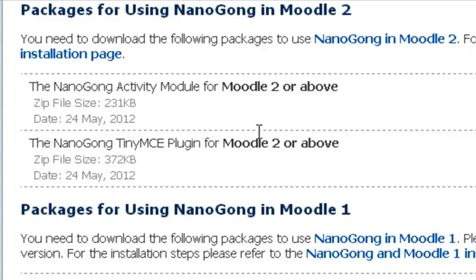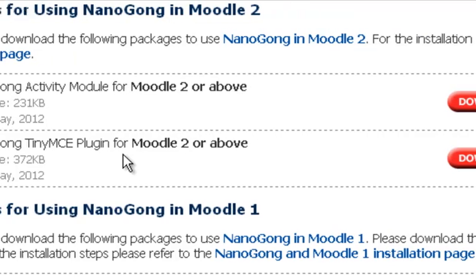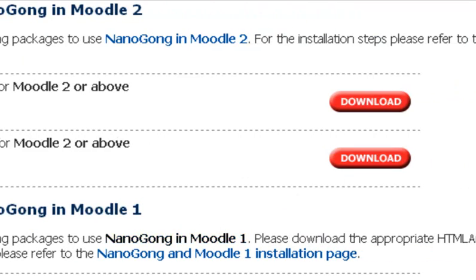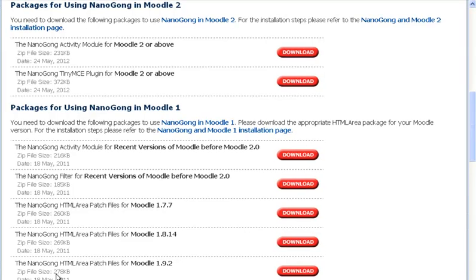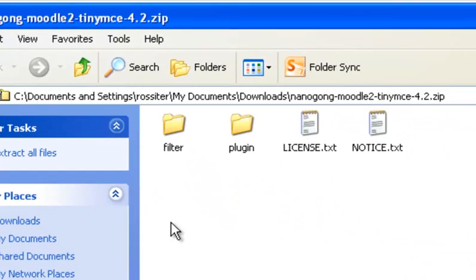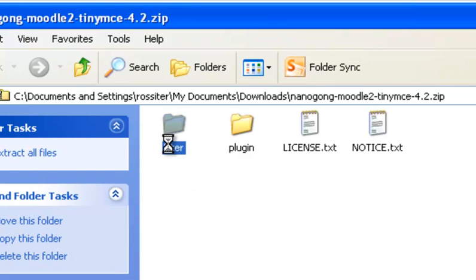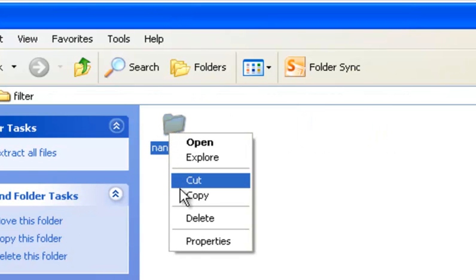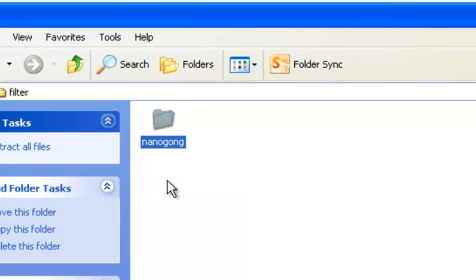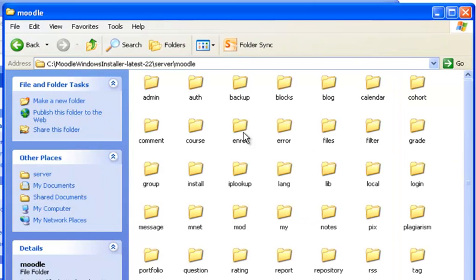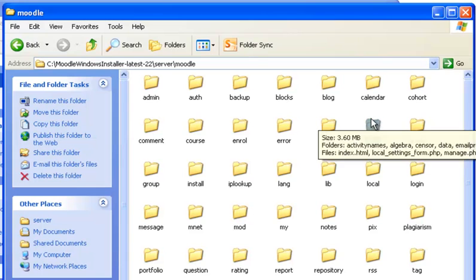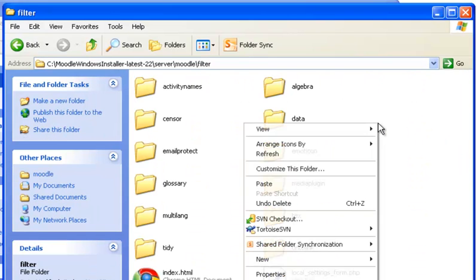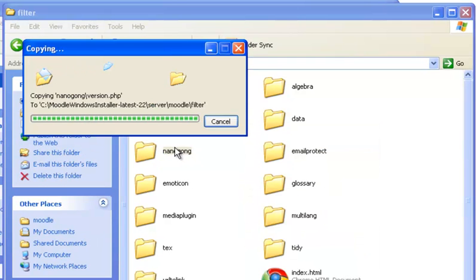Okay, let's look at the second thing, the NanoGong TinyMCE plugin. So let's download those files. This is what they look like. You can see now there's two folders. Okay, let's look at the filter first. Let's go inside the filter and there's a directory called NanoGong. Let's copy that inside filter NanoGong, copy it, go to the Moodle installation, go inside filter and then paste our folder. And that NanoGong folder is copied.